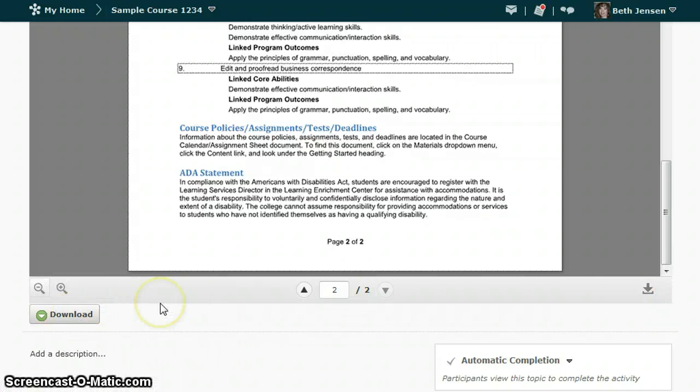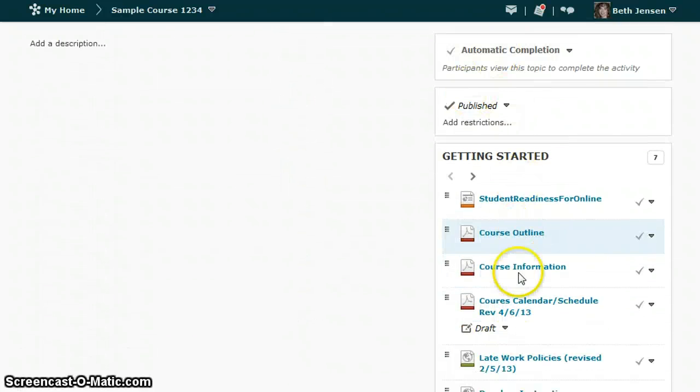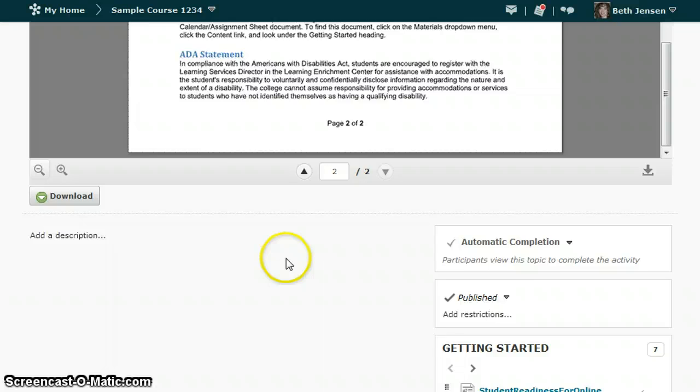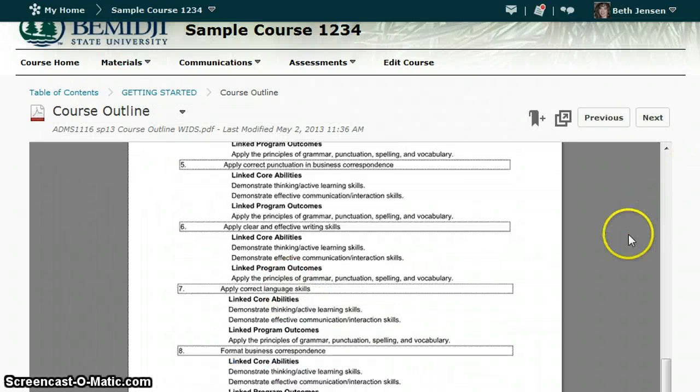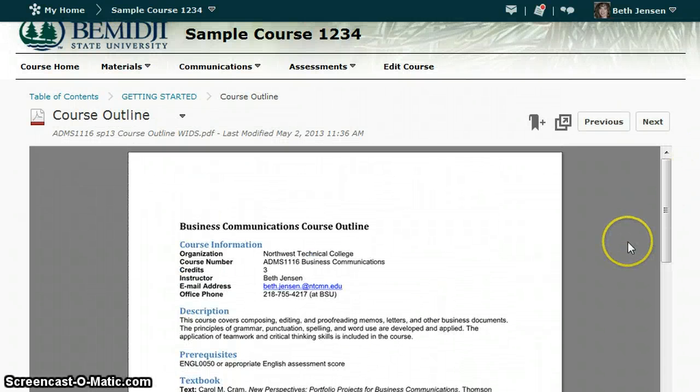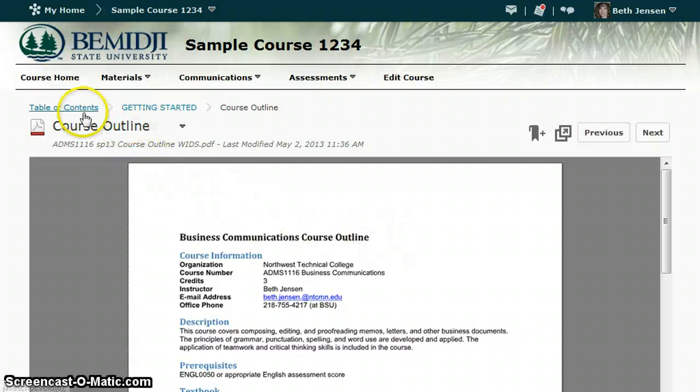Once you have a document being displayed, you will see the rest of your module listed at the bottom of this page. And also, if I scroll all the way back up to the top here, you'll see that you get breadcrumbs. This is similar to websites where it shows you how you got to the place where you currently are. I'm currently viewing the course outline. If I wanted to go back to the module level, I could go back to getting started here, or I could go all the way back to the table of contents.